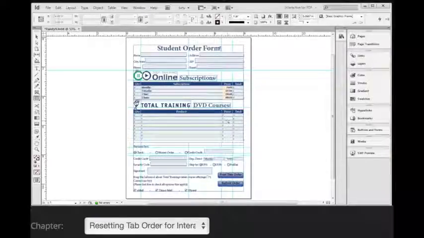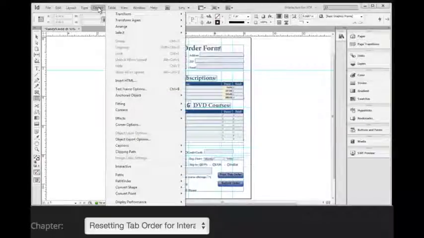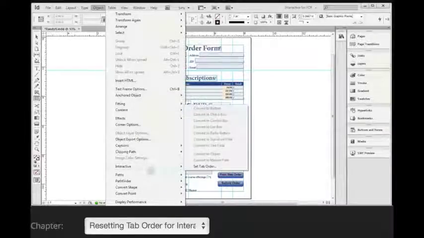We're just about finished with this form. In this, the last unit of Chapter 9 of our InDesign CS6 course, what we're going to do is actually set the tab order so it follows a logical pattern from left to right, top to bottom, as we're working with this form. We're going to do that by going to the Object, Interactive, Set Tab Order menu command.